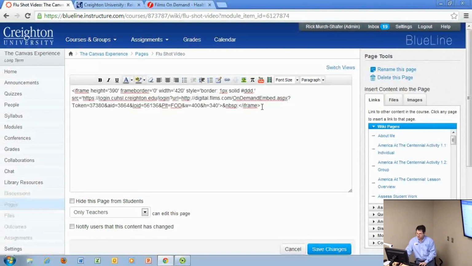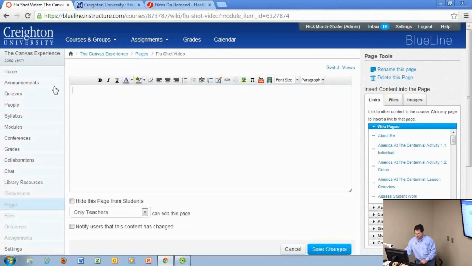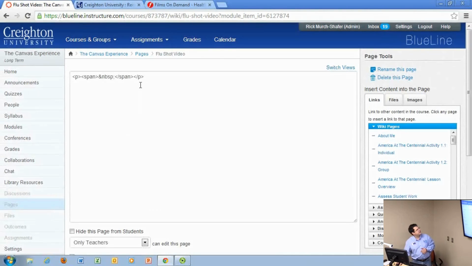But I can't simply paste it in here because then the students are going to see exactly that. So let me delete that. What I have to do is click this Switch Views button. What that does is it reveals the HTML coding that's used for these web pages. Okay? So if I click on that, now it looks a little bit different.